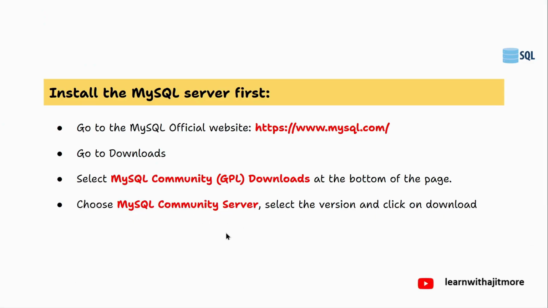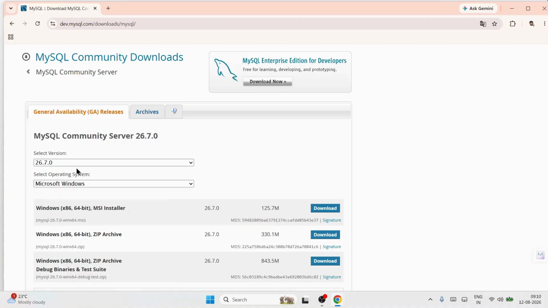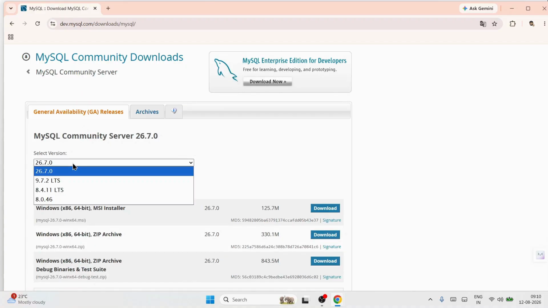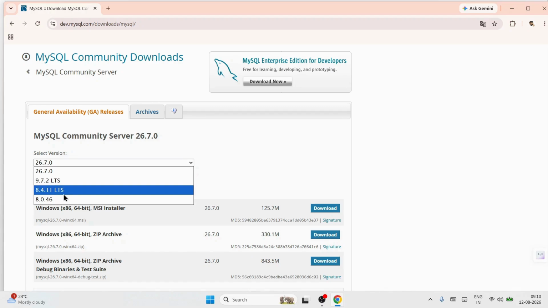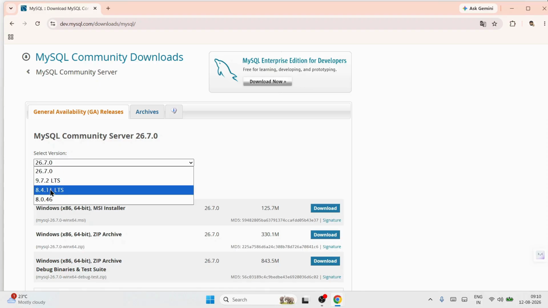So along with me, if you're doing it, well and good. So choose MySQL Community Server. From this list, I took this MySQL Community Server and then take the version. Now, this is the latest version. It has come very recently. Then you have two versions which are long-term support, which means the stable version will be available for a long time. Any one you can take.